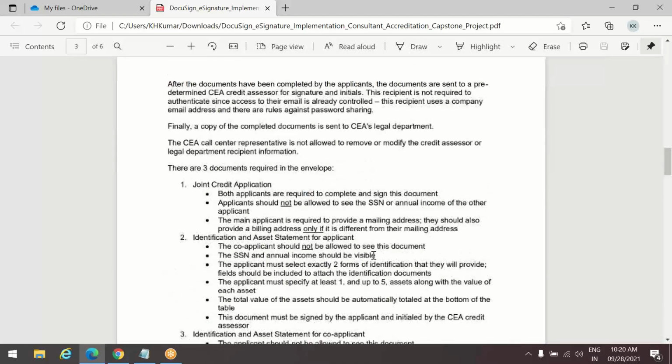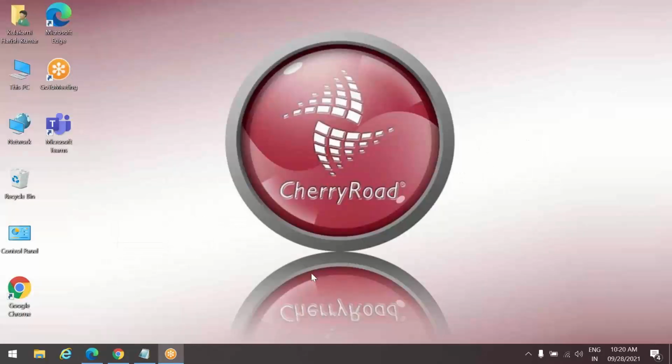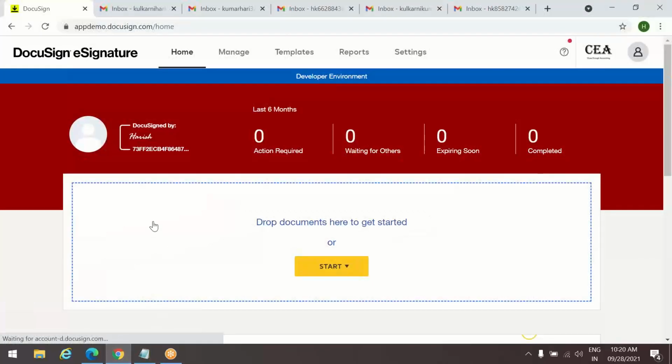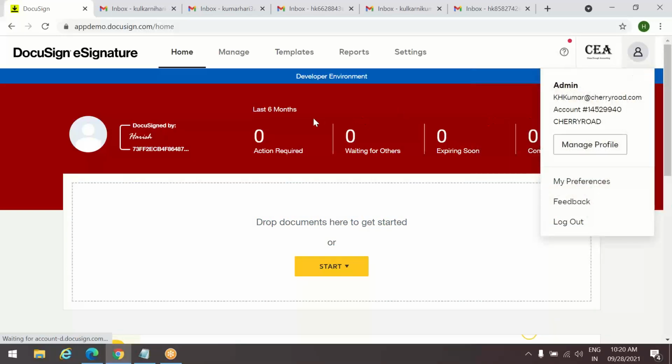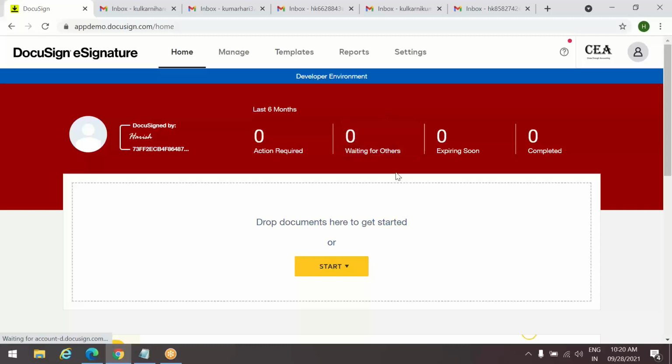So now I'm logging into DocuSign eSignature as an admin. After logging into the demo DocuSign site, first we are going to make some changes in the settings for this demo of the Capstone project. Let's go to the settings first.